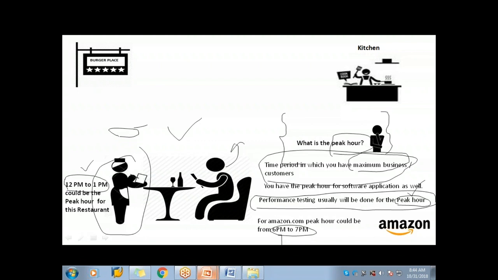If you have done the performance testing for the peak hour and the performance is good, you can go to your client and confidently tell them that your application is not only fast for the peak hour, but fast for any other hour. Or in other words, your application is fast enough. This is the simple thing that you can tell.